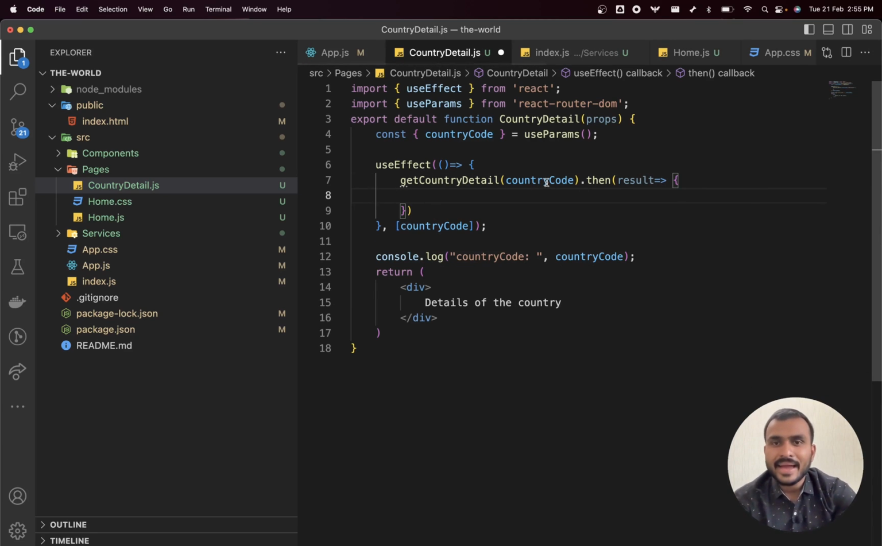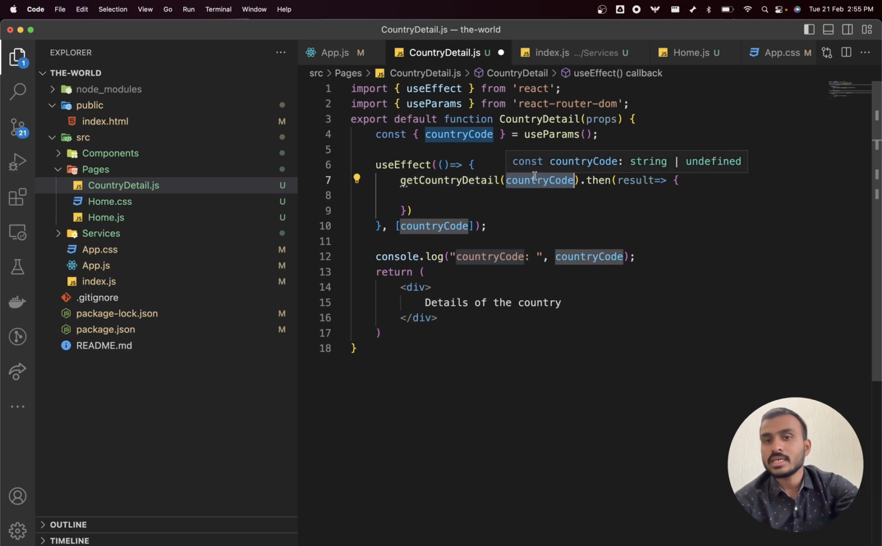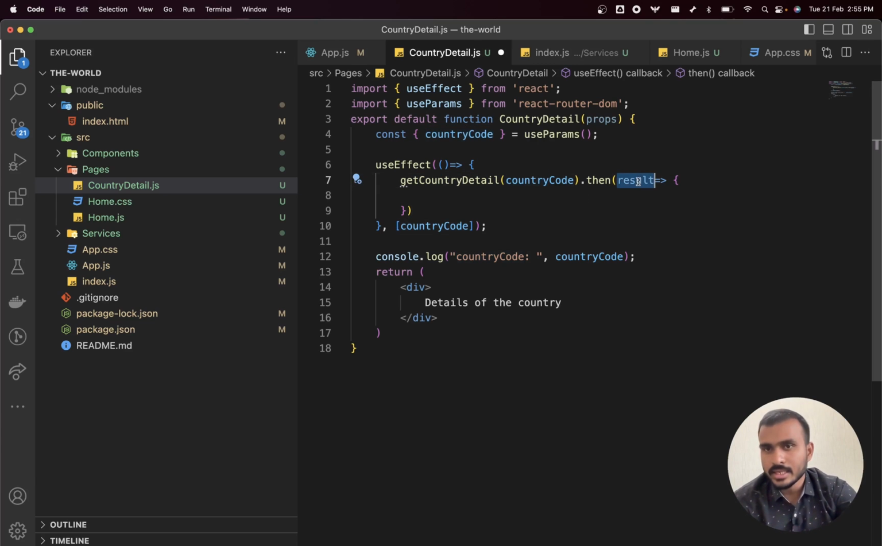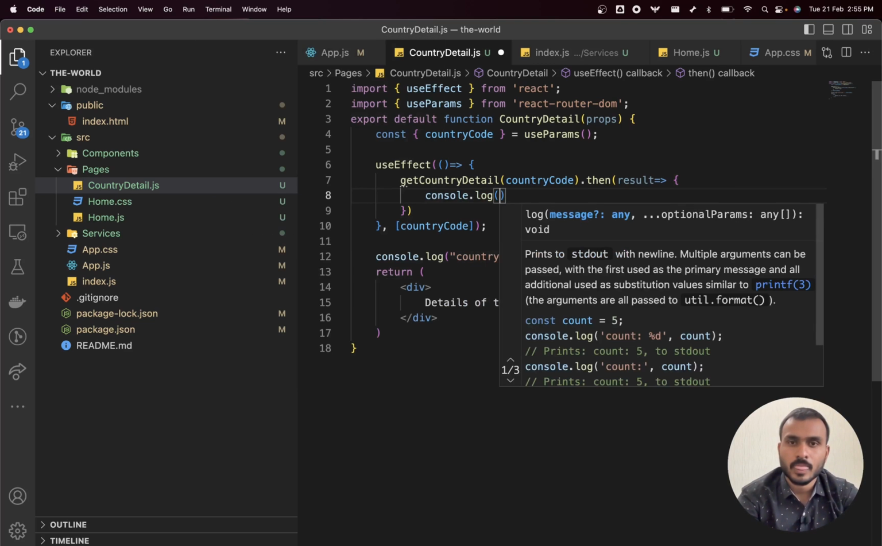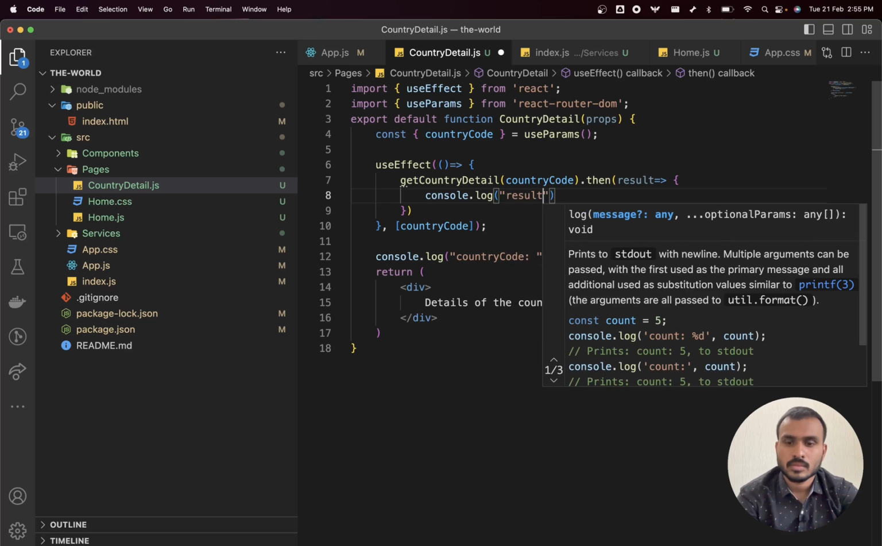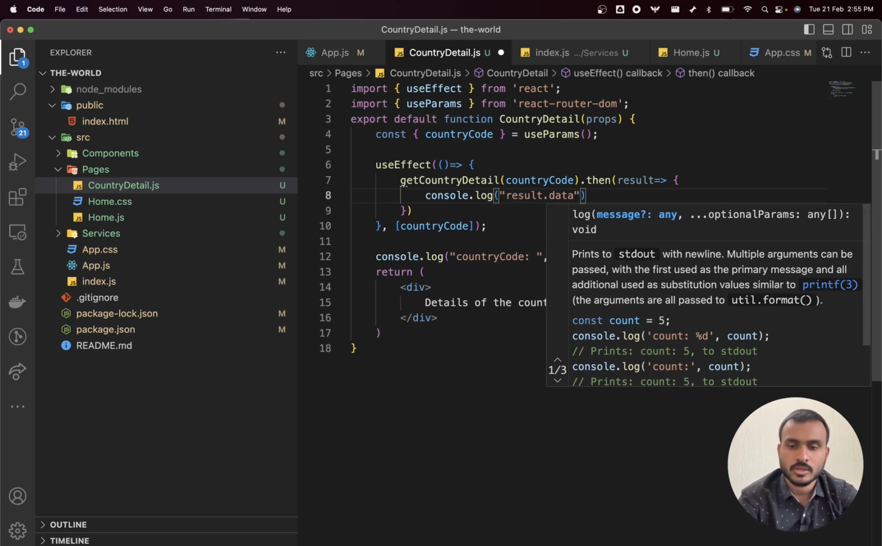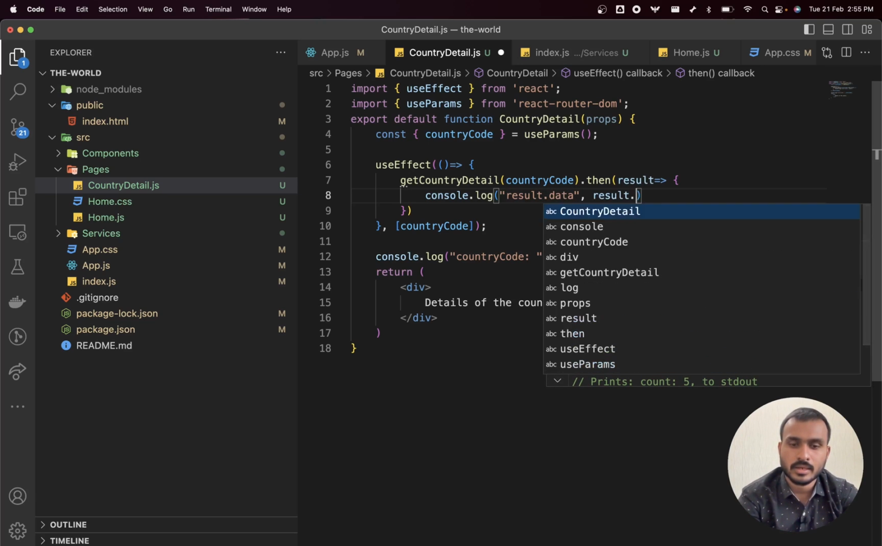Okay, and this country code, whenever it changes, we will pass it to get country detail. So this country code will be used by get country detail to fetch the detail of that country. Once we get the result, we'll just console log result.data. So I'll write console.log result.data.